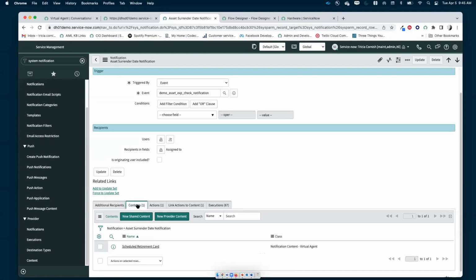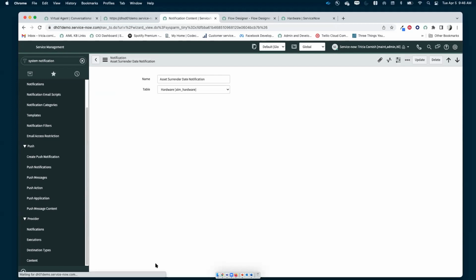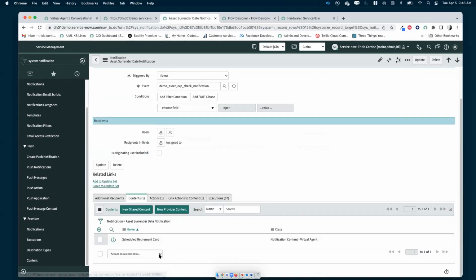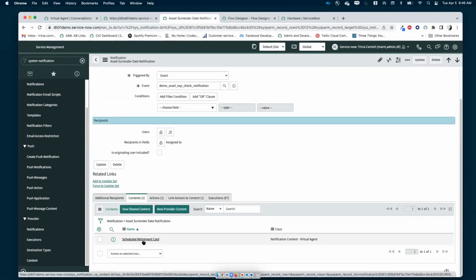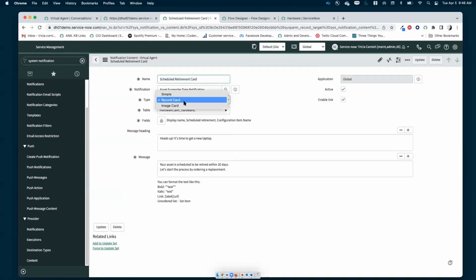First thing we're going to do is set up content for this notification. And what we want to do when we're adding our content is identify that this is our provider content, and we are going to choose our virtual agent content chat. So we are choosing the chat option for our virtual agent content. And when I define my chat content, I'm going to identify the card.